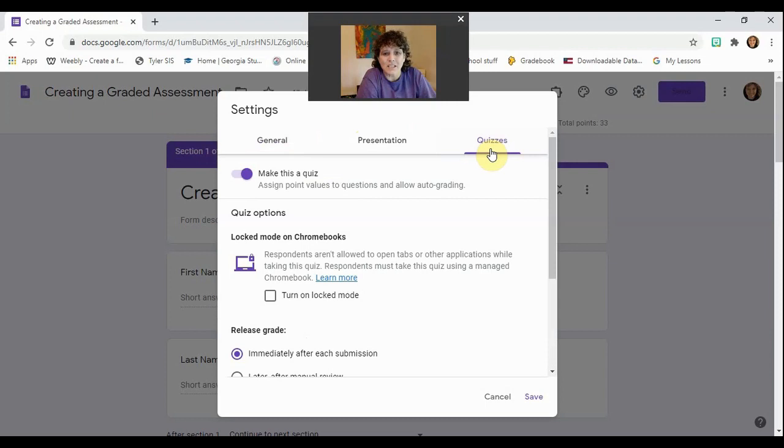There are several things that I want to pay attention to on this quiz tab. There's a toggle switch here that I can turn on and off. By turning it on, this turns this form into a quiz. Now I'm ready to start grading this thing.